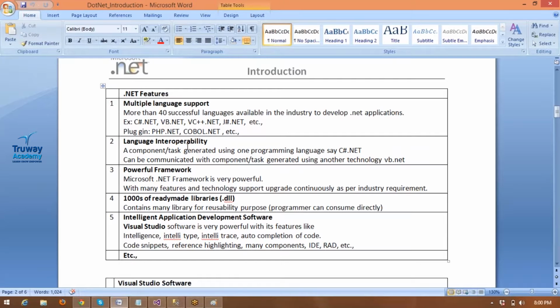Coming to the fourth feature, hundreds of ready-made libraries. What it means? In order to work with .NET, there are a lot of ready-made library files, which make your application development very comfortable. Like you want to communicate with files, documents, libraries are there. Want to communicate with the database, libraries are there. You have a lot of files, a lot of DLLs. With the help of that, you can make your application development much faster. You can communicate with other devices, other files, other databases. You can do a lot of things. There are thousands of ready-made libraries out there.